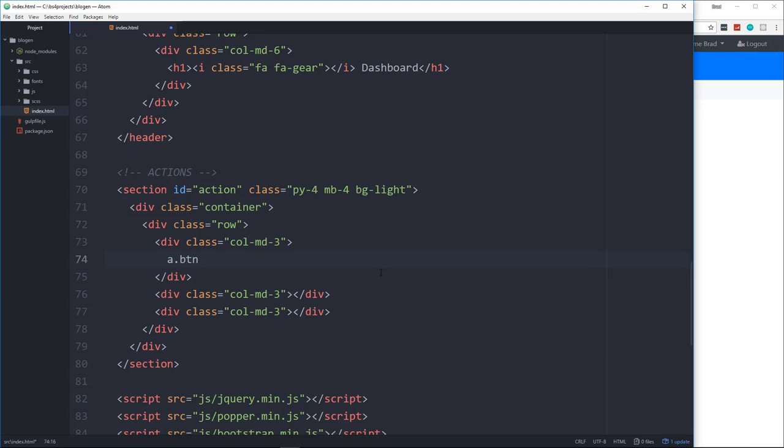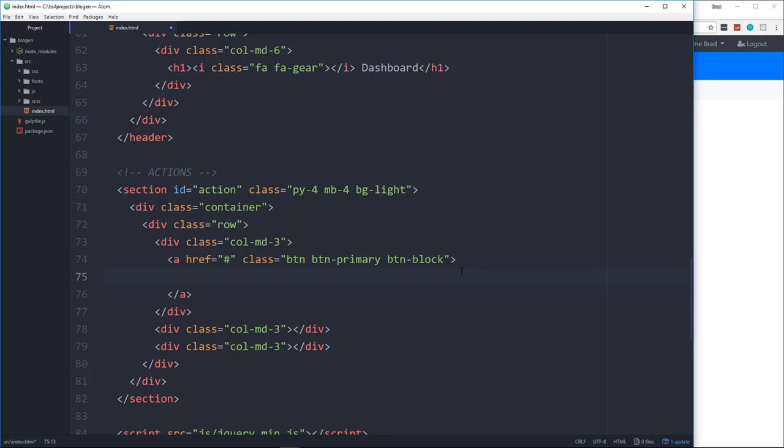I'm going to give this one a class of btn, also btn-primary, and also btn-block. Alright, and then the href is actually going to go to nothing. It's going to be just a hash. For the text, we're going to say add post, and we're going to put an icon next to it. Lots of icons in this project. So this is going to be fa-plus.